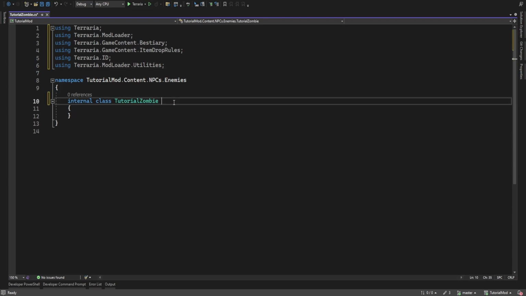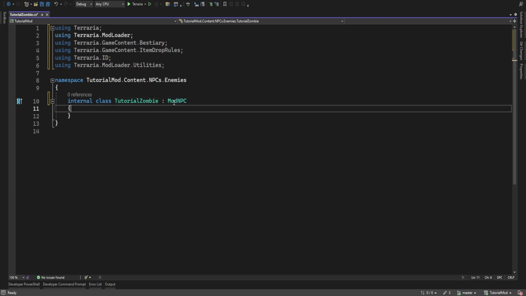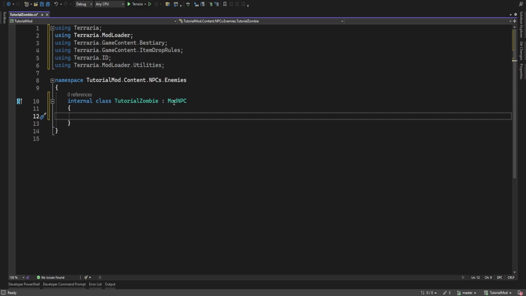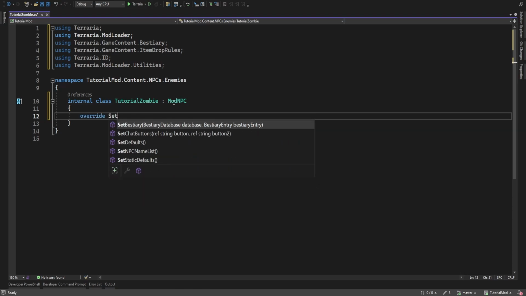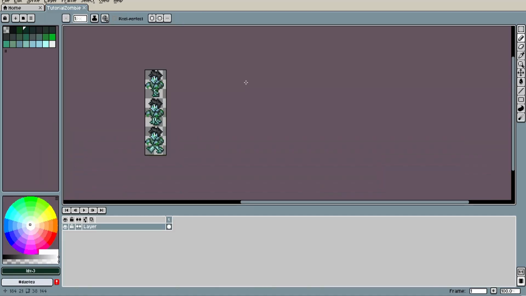So the first thing we can do is extend the ModNPC superclass. We need to then override a few methods that we're familiar with. So override SetStaticDefaults. And in this, we're going to determine the NPC frames. I have already created a sprite for this. It's literally a recolor of the zombie.